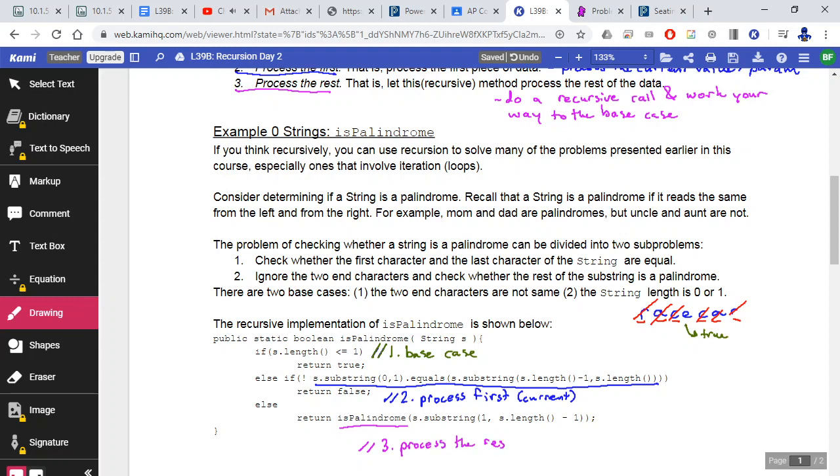Now, notice how I work my way down to the base case. My base case, again, is when the string's length is less than or equal to 1. What am I doing right here? When I call the recursive method again, what happens to S? It gets smaller. The first and last characters get chopped off. So I'm going to write down first and last characters are chopped off. That's how I'm working my way to the base case. Because you see that the substring starts at 1, that's going to be the second letter, and then it stops at length minus 1, saying that's the first thing I don't want, means it chops off the last letter as well. So again, base case, process the first, and then process the rest.